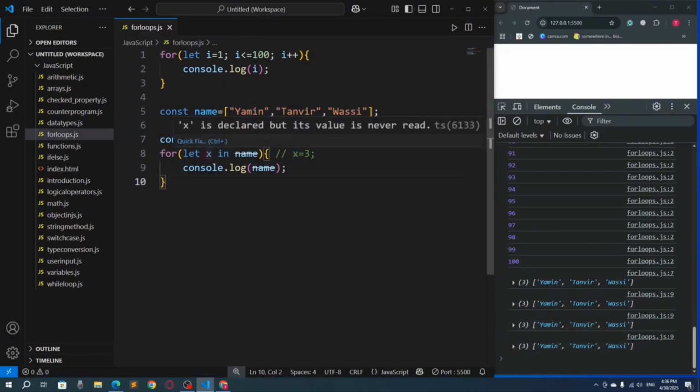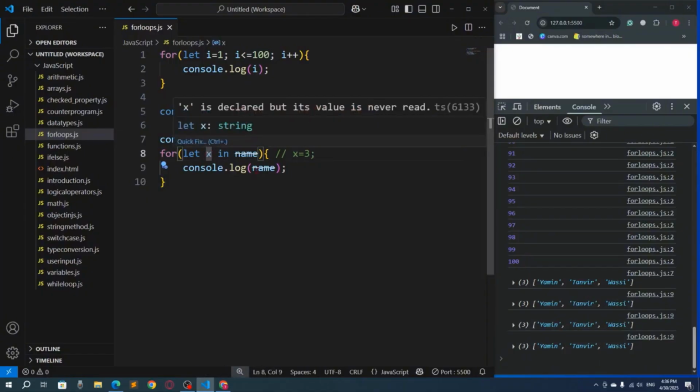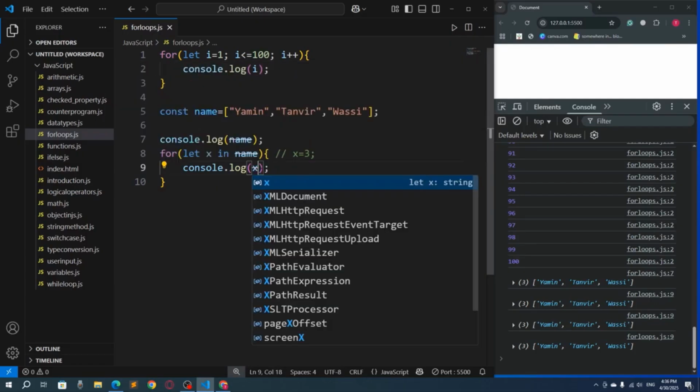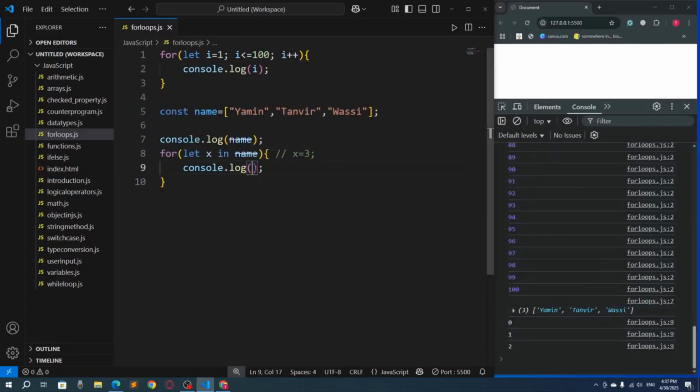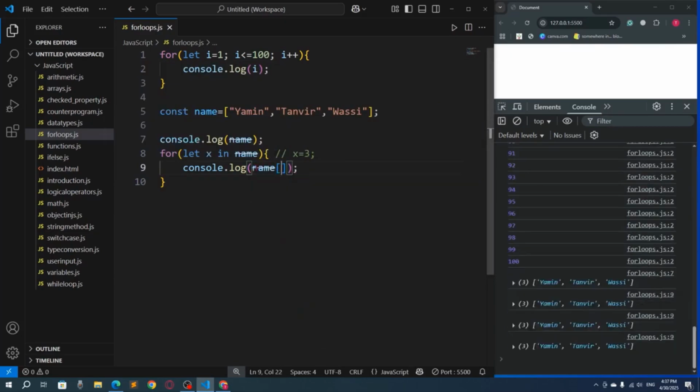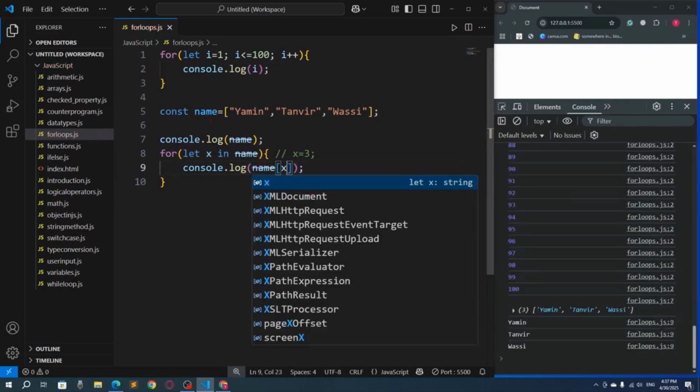But the x value is the index number, right? If I show you, if I say x, you can see the index numbers 0, 1, 2. So I can use it in name. I will say name[x], and it will show me all the index values. Here you can see Yamin, Tanvir, and Wasi.